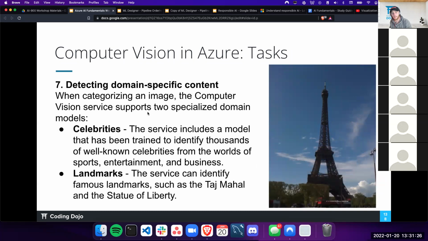Again, we've talked about you can detect domain specific content. So celebrities or landmarks. It does have like the Taj Mahal, Statue of Liberty. It's like over 9,000 landmarks and over 200,000 celebrities if we wanted to use that as well.